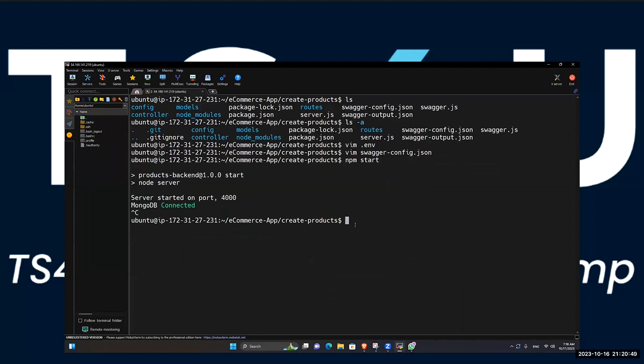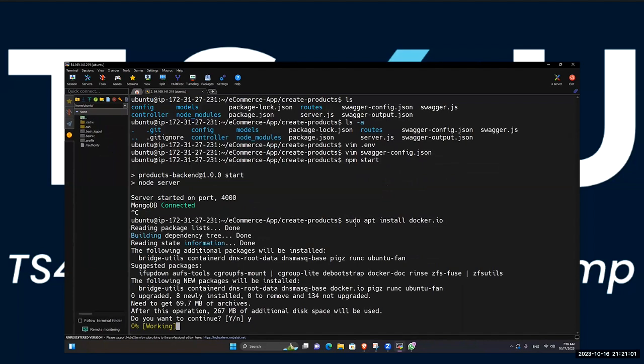So now what you can do is simply run sudo apt install docker.io. First of all, we will have to install Docker. So just hit enter and it will take a little bit of time to install Docker.